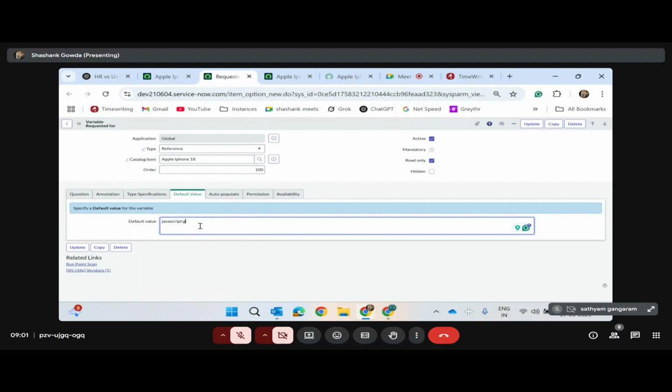On the server side, you have gs. gs is nothing but glide system, where you will use this gs to get the logged in user's details from the server side. But the function is the same, gs.getUserID. It will give the logged in user's ID, and it will pass it to the reference variable.